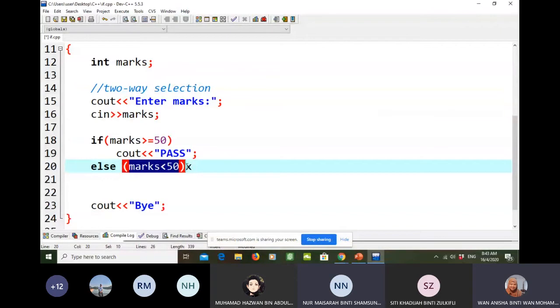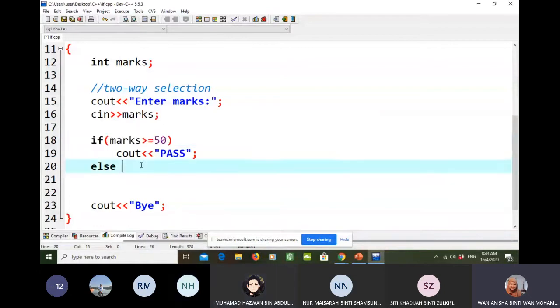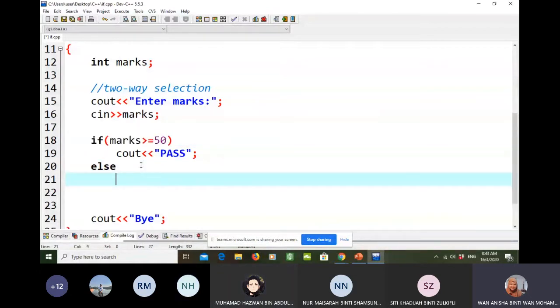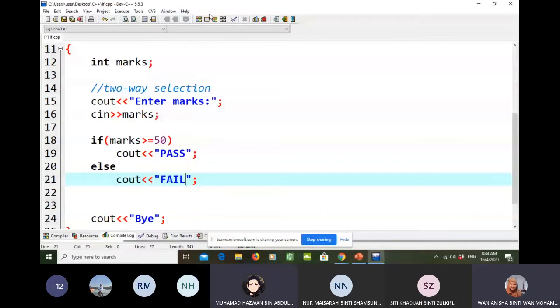So make sure, else means besides the above condition. Okay, so no condition. So just put cout, Fail. Right. So this is an example of a two-way selection. If you get marks greater than 50, you get a pass. Otherwise, you will get a fail. Right? There are two possibilities here.